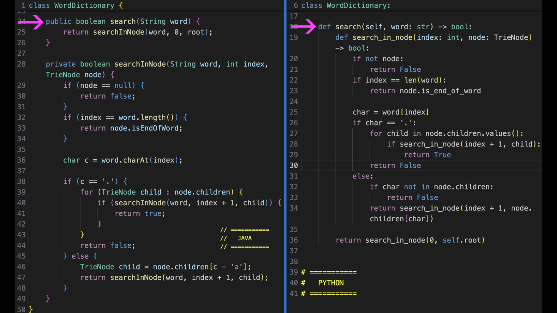Now let's look at the search logic. The main search method is a simple wrapper that kicks off a recursive helper function, searchInNode, where we pass in the current word with index 0 and the starting node as the root node. This helper function's job is to answer the question, can the rest of the word be found? That is, can the word starting from this given index up till the end be found in the trie starting from this given node? And first we have the base case for the recursion.